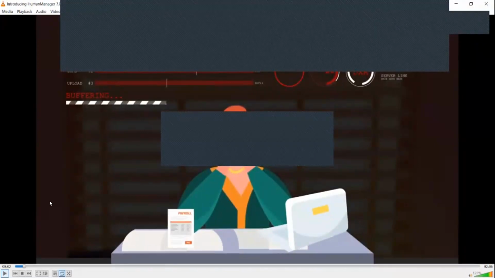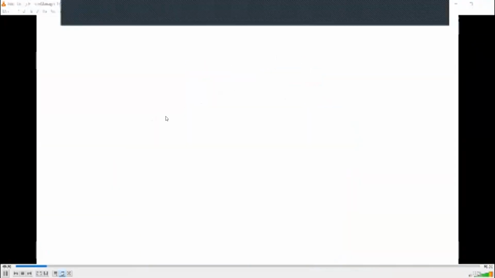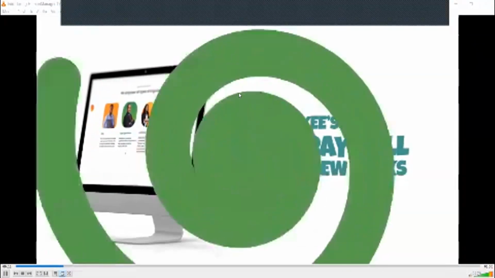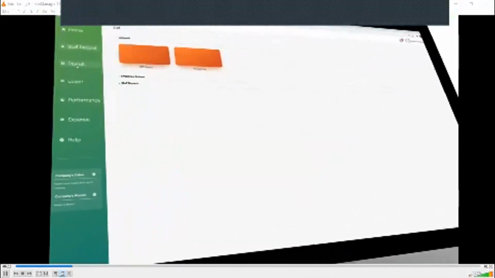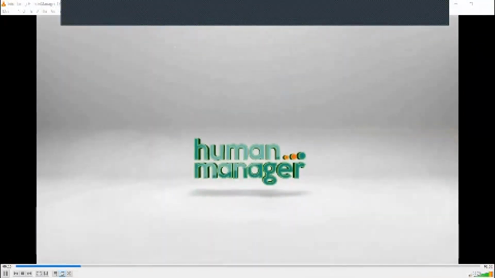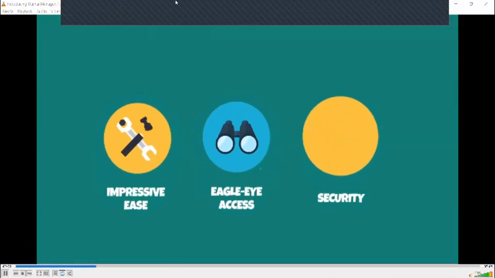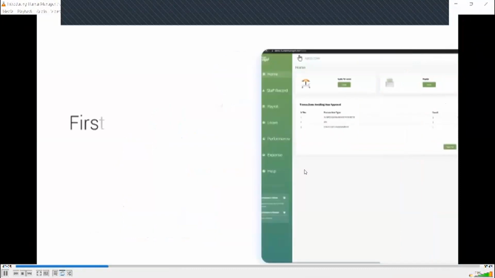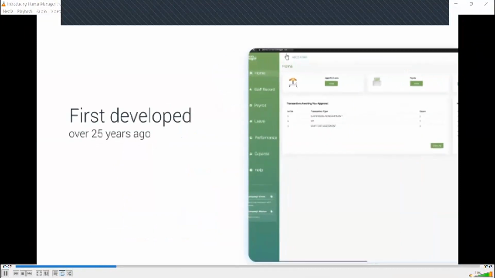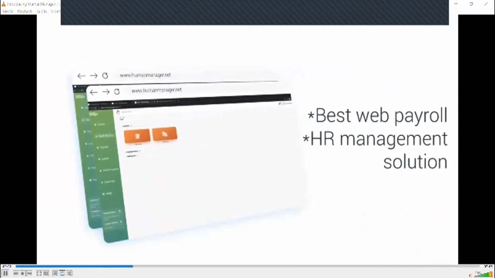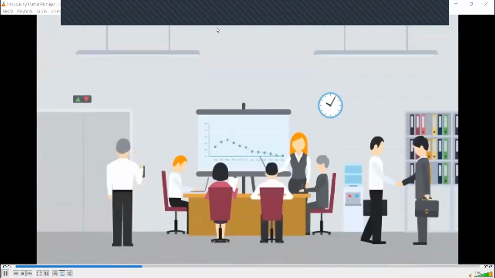Managing an employee database manually could be tasking and time consuming. And like all businesses, you would like to access employees' data and payroll with a few clicks and put an end to all your worries. You can achieve this and much more with our web-based HumanManager, which delivers impressive ease, eagle-eye access, and security to users like you. First developed over 25 years ago, HumanManager is one of the best web payroll and HR management software solutions available today and is preferred by thousands of businesses across multiple industries globally.